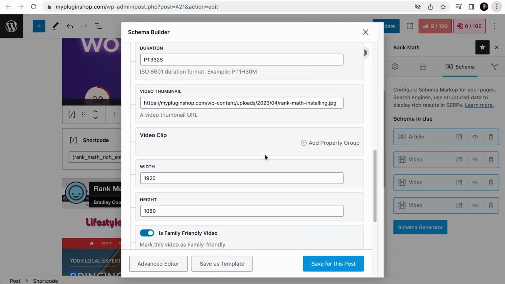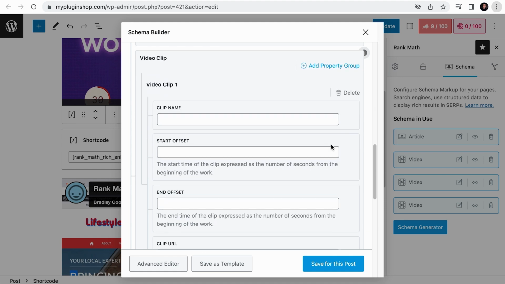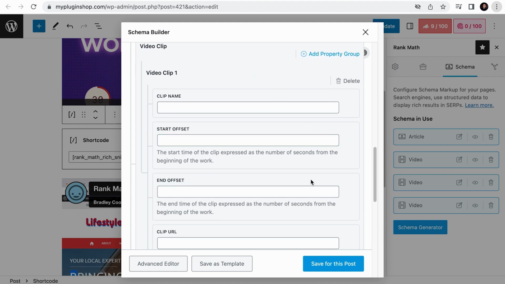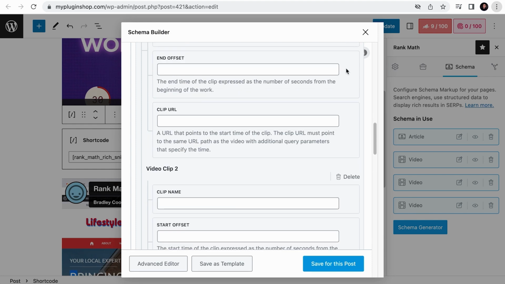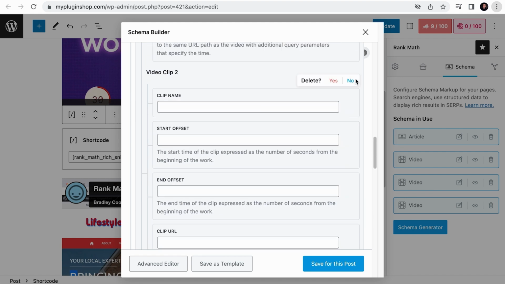So what you need to do is just to click on Add Property Group, and a couple of fields will appear. This group of schema fields will represent one key moment. So if you have many key moments, you have to add the corresponding number of groups. And if you made a mistake by adding too many groups, you can simply click on Delete that is aligned with the video clip number.